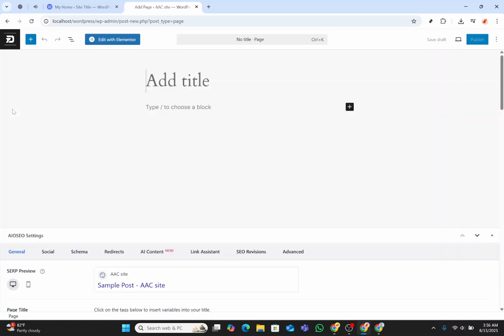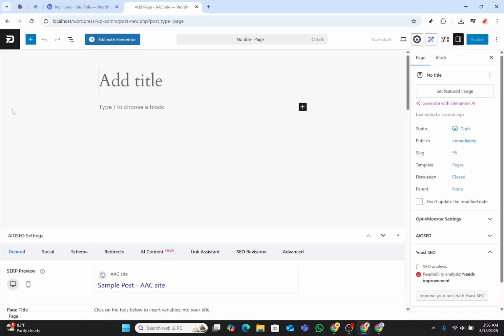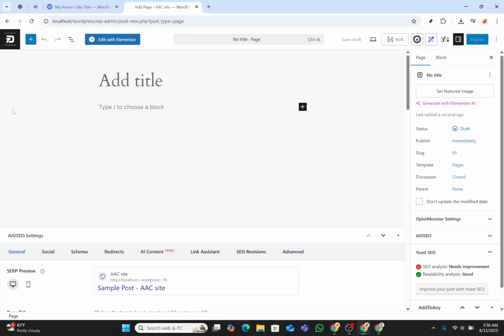Now let's focus on the content. At the top of your page, you'll see a title box. Click on it and type in the title for your landing page. A strong, catchy title can attract viewers and set the tone for what to expect.